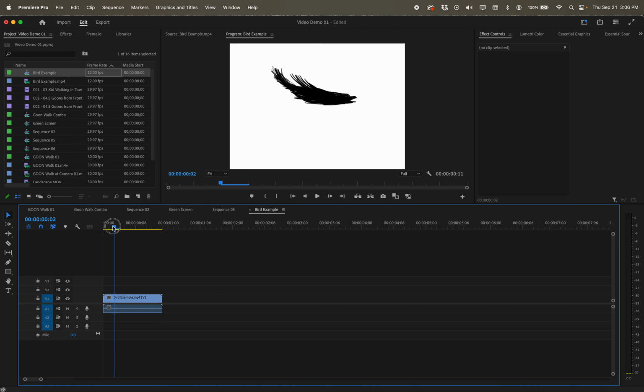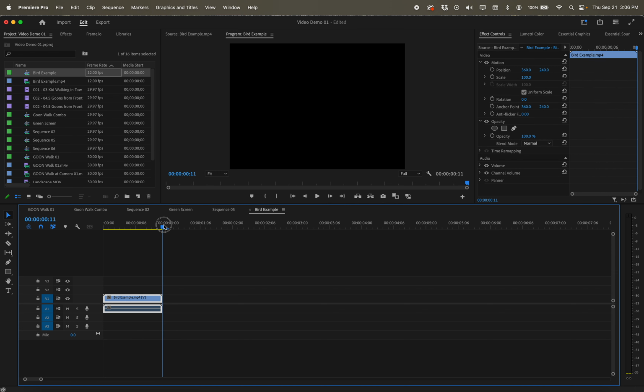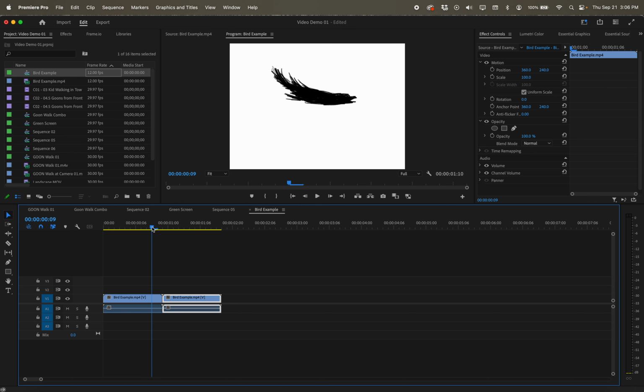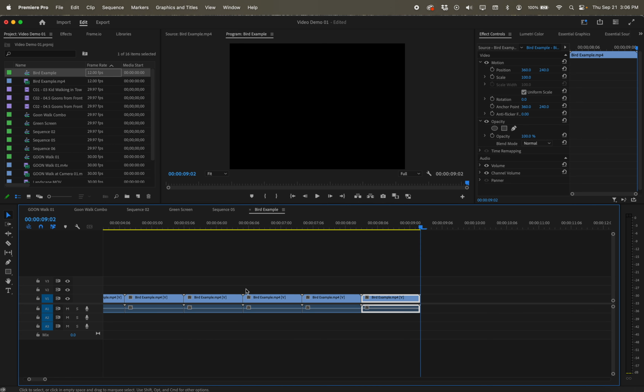Since this is looping, I ought to be able to just copy this, put my playhead at the end and hit Command V, and it should loop. Let's check it and see. Yeah, it looks pretty good. So I'm just looping. I ought to be able to go to the end of this one and hit Command V again, and I should be able to loop this for a super long time, for however many seconds I decide I want that bird to do the same thing.